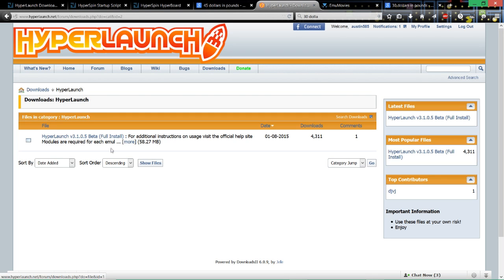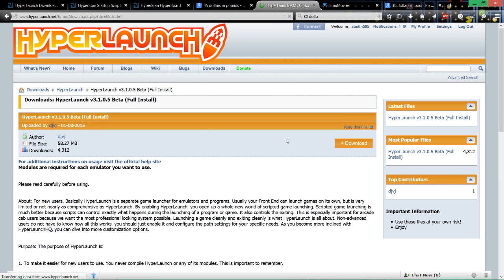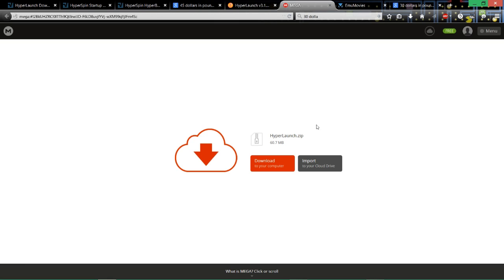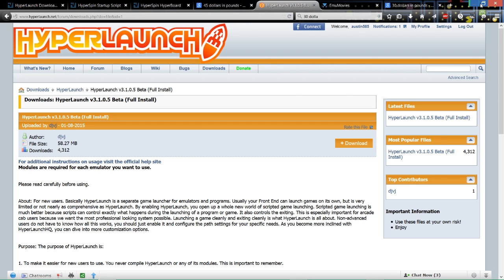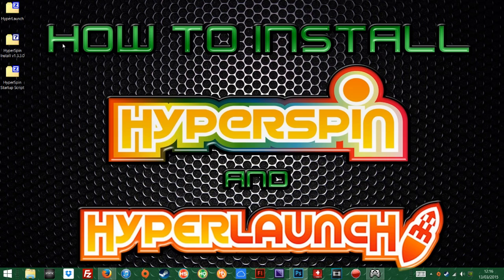So anyway, enough of the waffle. Download the Hyperlaunch, the newest version, which on this section is 3.105. Okay, same as before, it'll take you to the download page. Click download. This one's a mega file this time, so basically click download and it will start downloading. I believe you have to keep this tab open while it's downloading, but once it is downloaded, the file will be downloaded to your desktop.